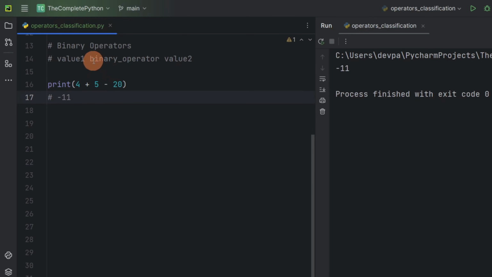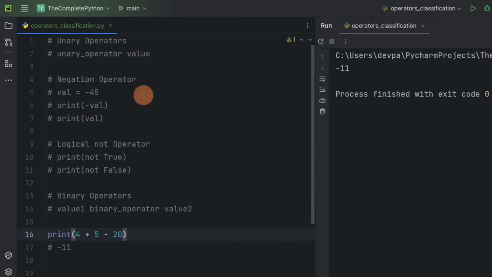So binary operators require two operands in order to perform an operation. Remember, the first minus sign is the negation operator. Negation is a unary operator which will take a single value and flip its sign. But here this minus sign is actually the subtraction operator. Subtraction operator will take two values and subtract them, so it is a binary operator.